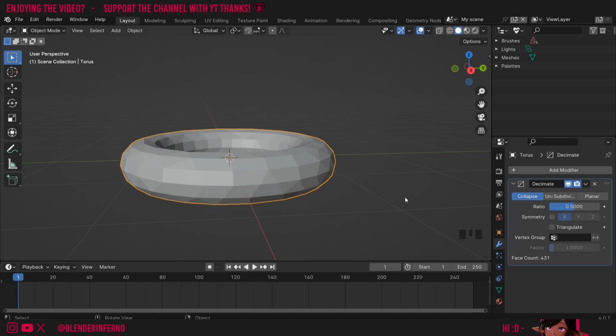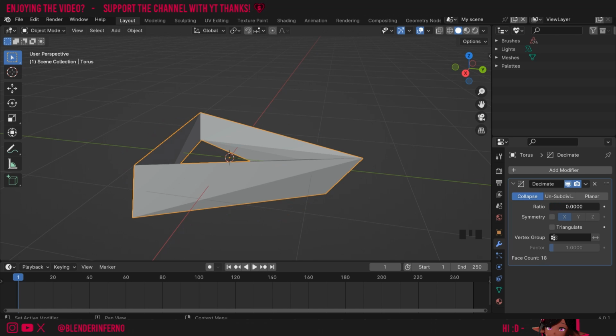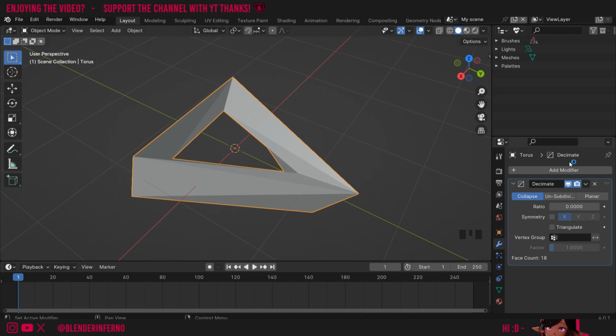The purposes of this would probably be a lot more artistic for this example. And you can see as I turn this ratio down, we will get less and less faces until we get something very simplified like this. Something you'll notice as well is that it creates a lot of triangular faces, and that is something to keep in mind when using the collapse method. I'm going to turn this up to 0.5 just now.